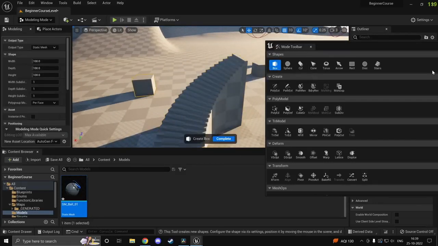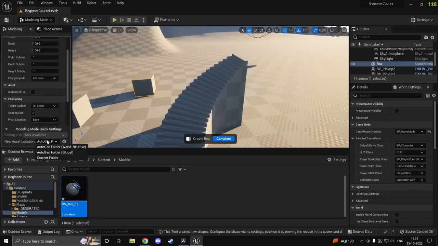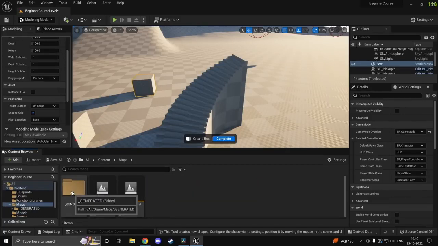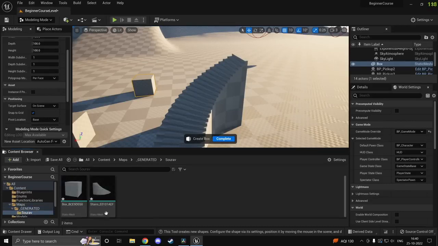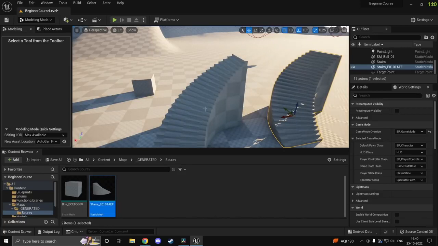Now shapes are pretty obvious. Obviously, just create a box, do stuff with that. And now you might be wondering where these are stored. Over here, just check what is selected under the new asset location. If it is selected to global, in your content folder there should be an underscore generated folder. In my case, it was set to world relative. So wherever you have your map, over here you should see an underscore generated folder. And if you open it up, you should be able to see your static meshes. So for example, we have this stair which we just created and we can drag this in. So this is going to come in really handy for many people, in my opinion.